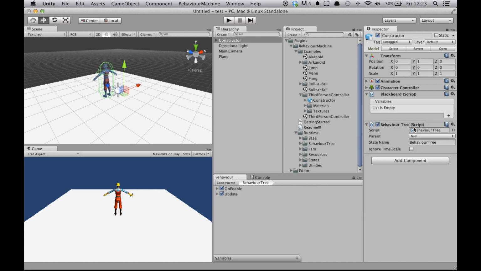Done. As soon as you add the component, this other one called blackboard will be added as well. This component stores some data that will be shared between the nodes of the tree. This data will also be shared between other trees that you may eventually add to your game object and between the state machines too.